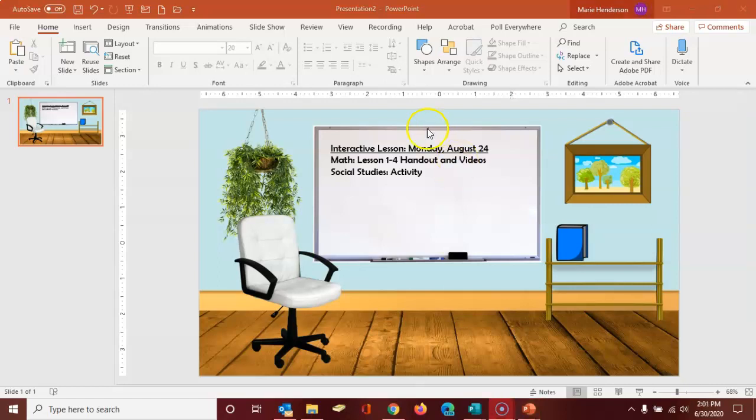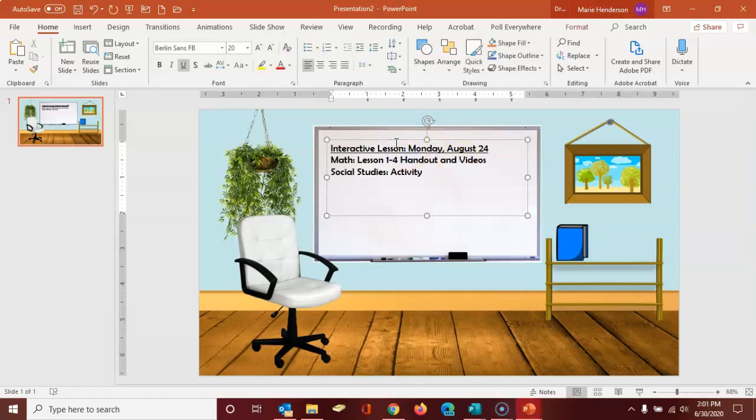So I've added a text box here on my whiteboard, and I've made mine specifically for a single day of instruction, but of course you could do this for a week, for a unit, however you want to divide out the learning to meet your students' needs.